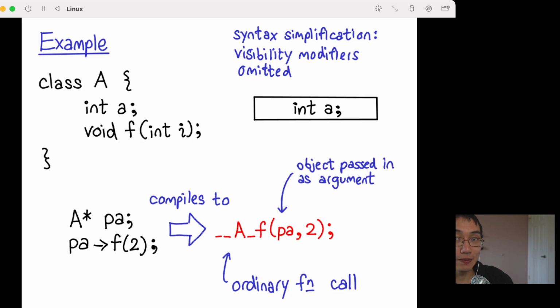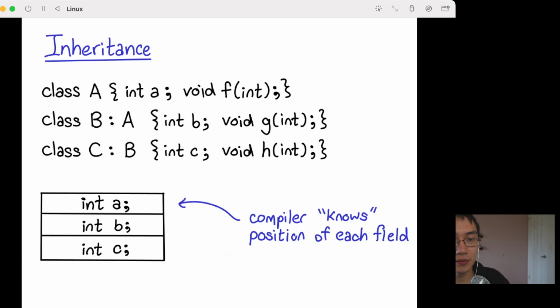Okay, please shout questions as you go, but I'm gonna keep going. So the next thing that C++ has is inheritance. So how does this work? Well, in C++ you can inherit from classes. C++ uses the colon syntax. So when I say class B colon A, that means B inherits from A.